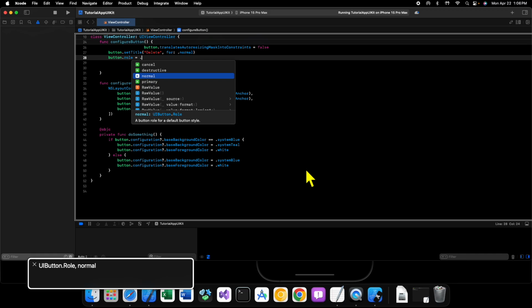We have normal, which is the default. Primary, which is used for a button that performs some kind of primary action. And that's it.